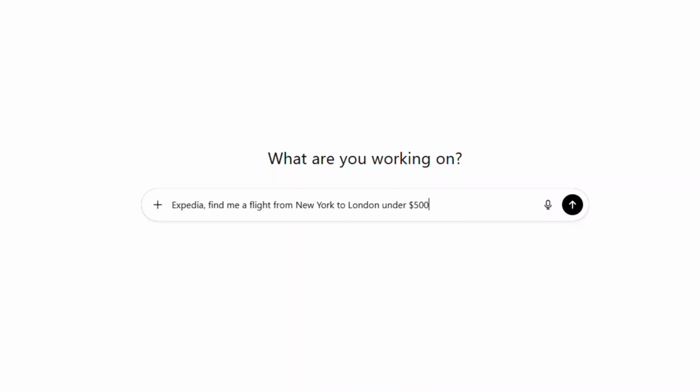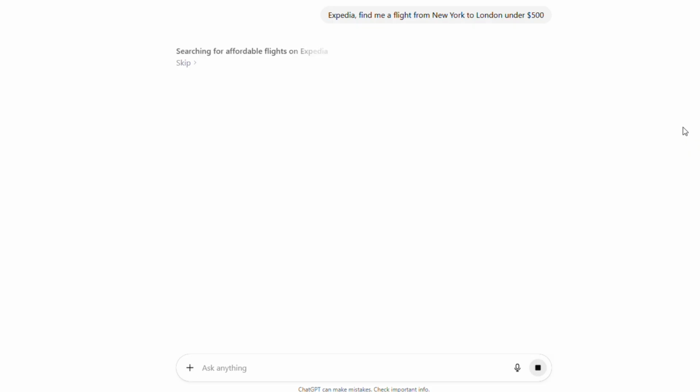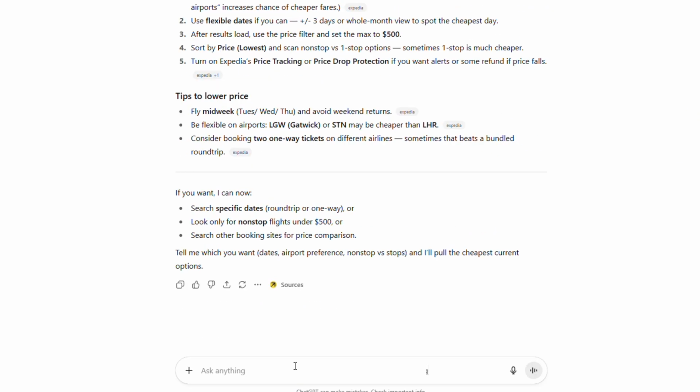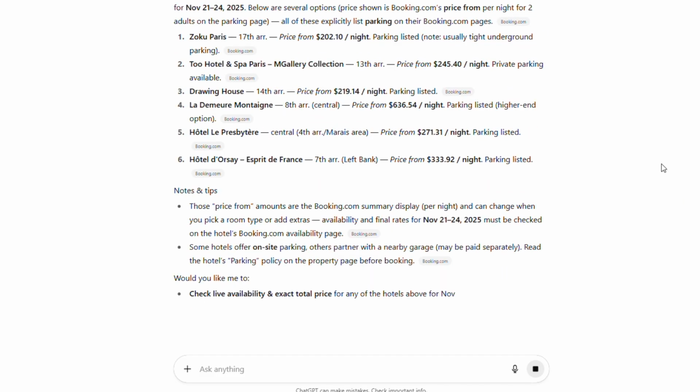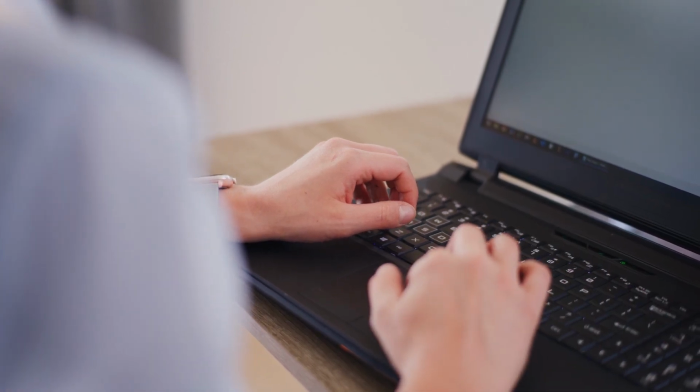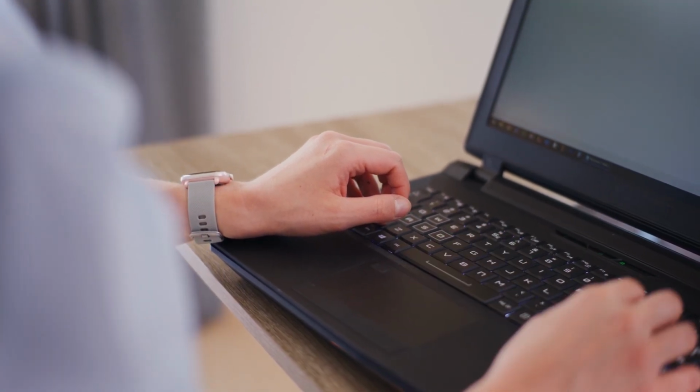Say, "Expedia, find me a flight from New York to London under $500," and ChatGPT fetches options and displays them right in the chat. Ask, "Booking.com, find hotels in Paris for November 21st to 24th with parking," and it shows actual listings with photos and prices. The experience feels seamless, because everything happens within your conversation.